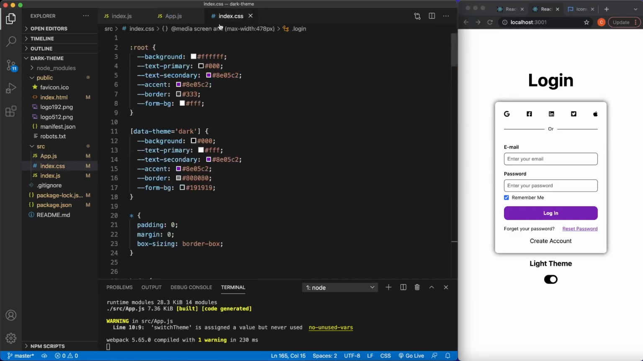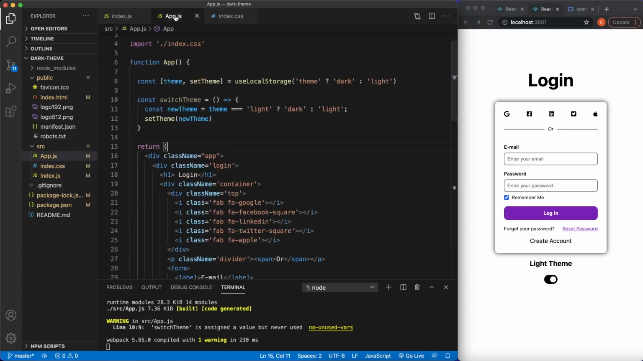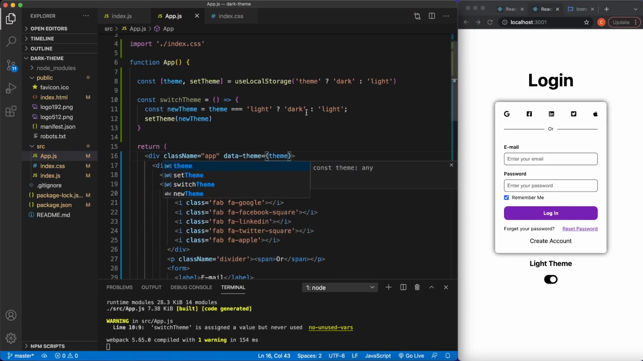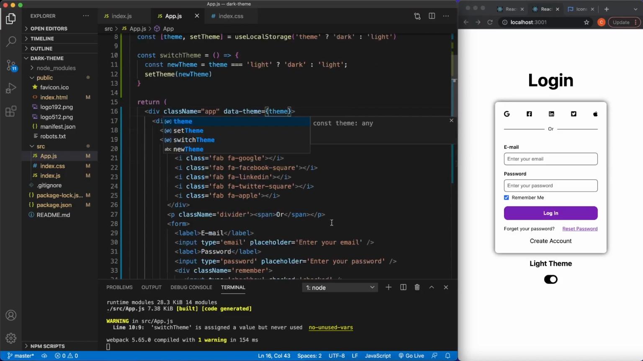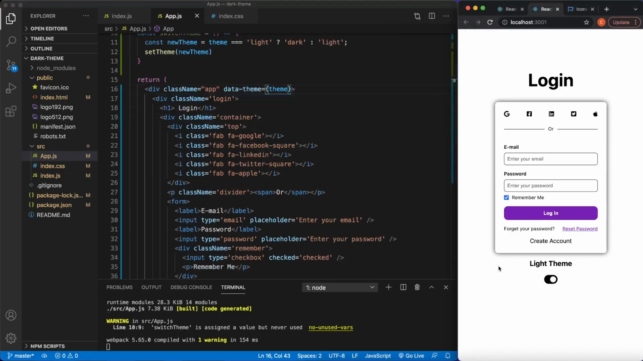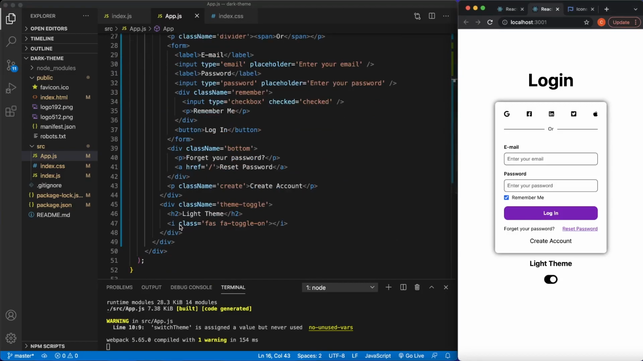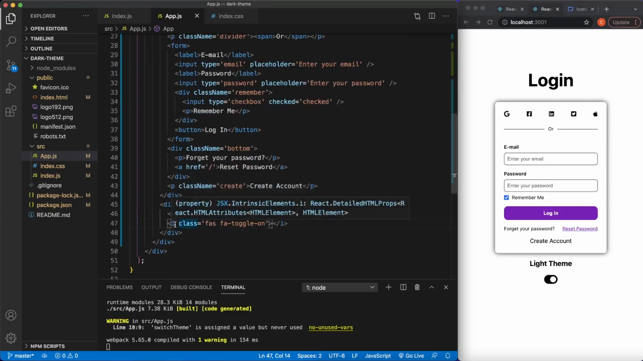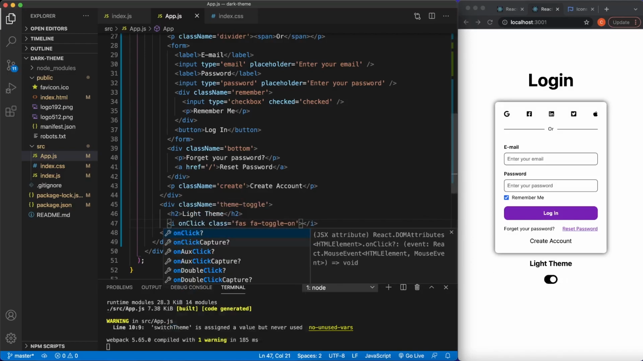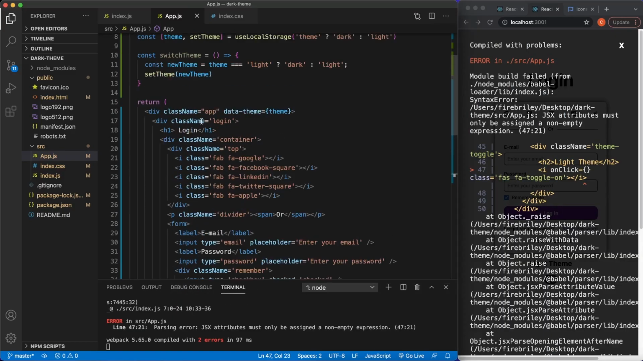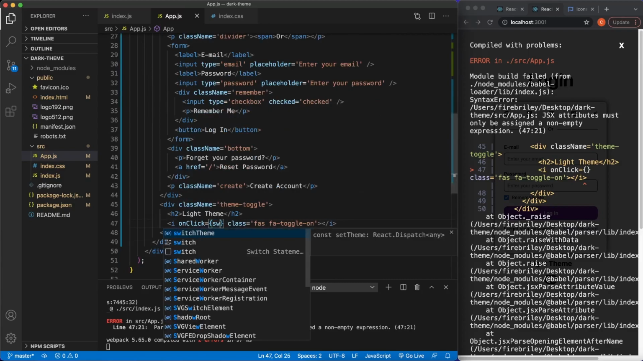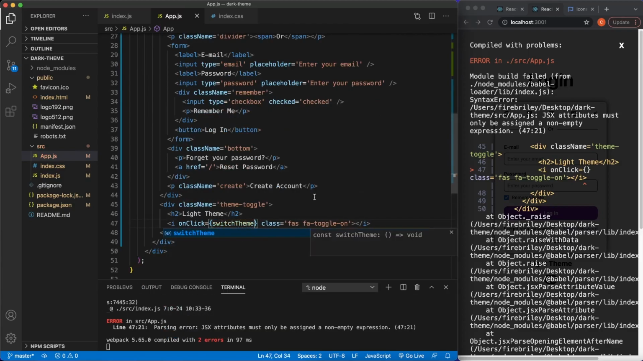A few more things here to toggle back and forth with our CSS. We called this data theme dark, so back over here, right next to our app, type data theme equal to theme. Now let's scroll down. We need to add an on click for our button here. We can add it to the toggle or to this div. I'm just going to add it to the icon itself, so we're going to say on click, and run our switch theme. There you go.